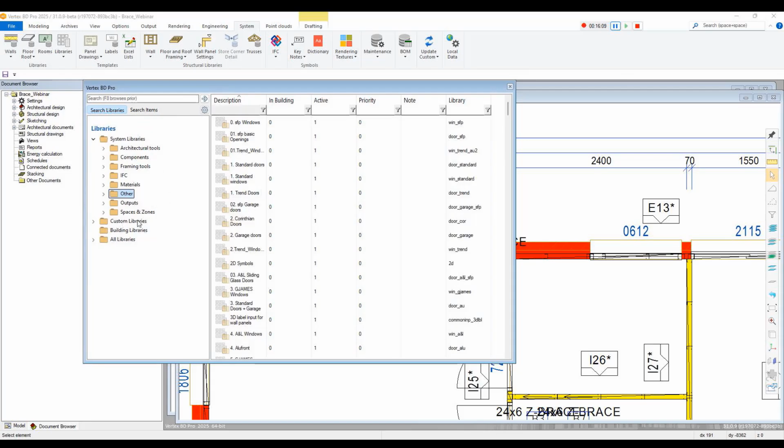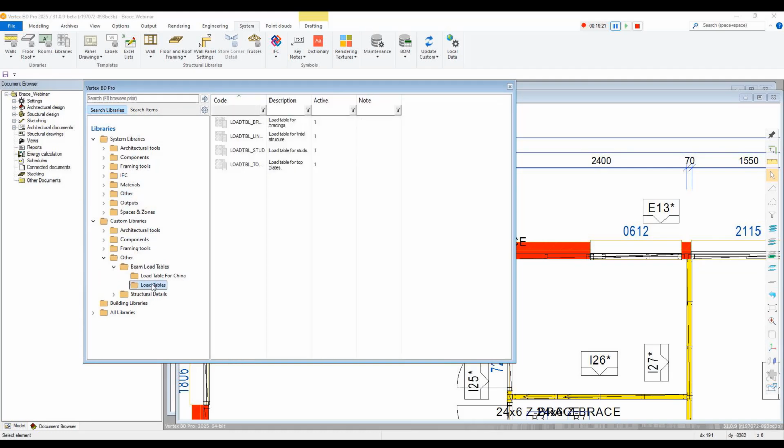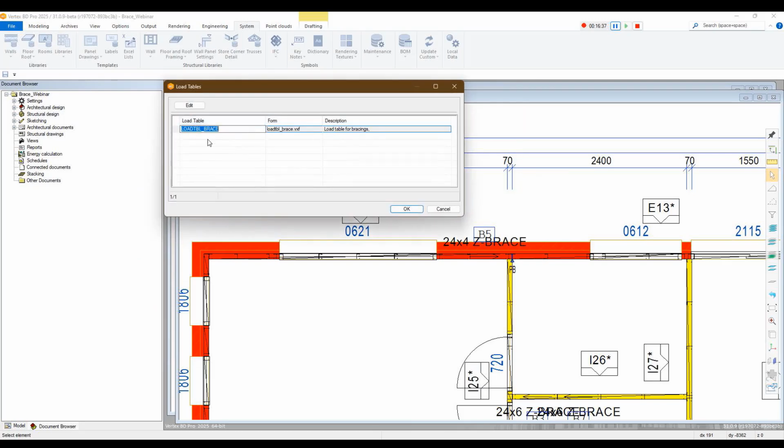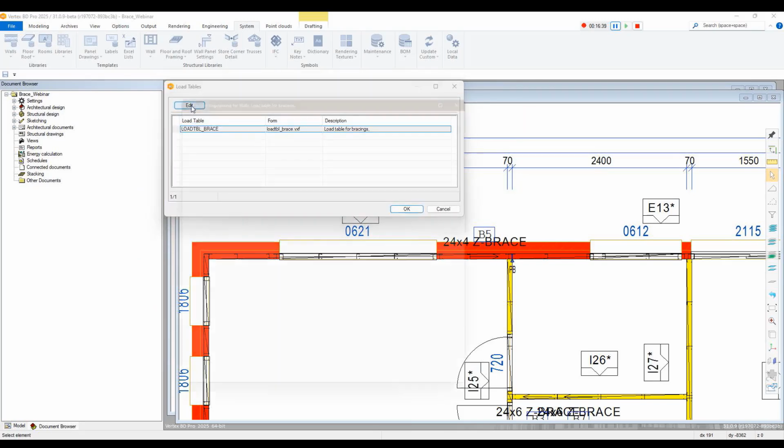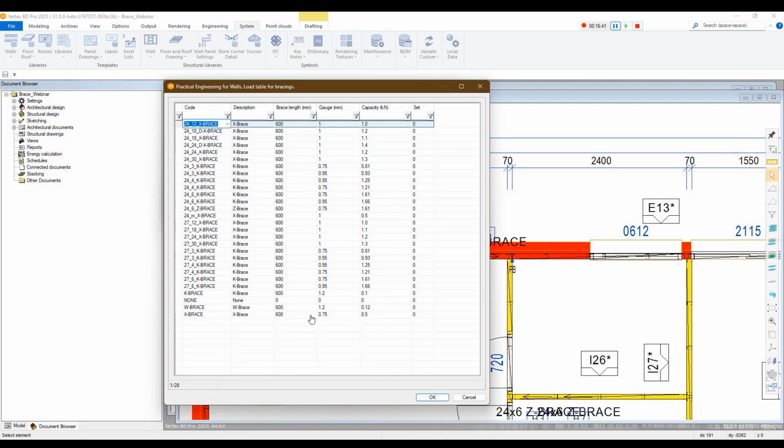So to do that, you would come to your custom libraries, and under custom libraries you should have other, and then beam load tables, and then load tables. So if you don't have this in the custom, you would have to contact us, and that's so that we can advise you on that. But once you have that, if I stretch through here, you've got your load table for bracing, double click, and then hit the edit button.